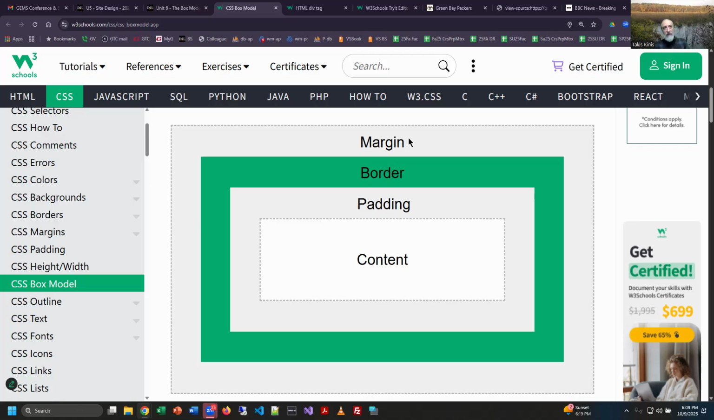So every time I put something on the screen, whether you see any of these things or not, we can control every one of these. So if I put a paragraph on the screen and I want padding on it, or if I put an image on the screen and I want a border around it, or some space outside of it, I can control those.